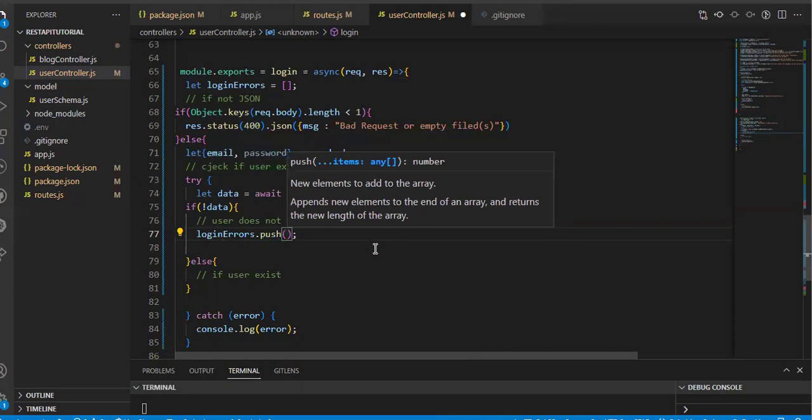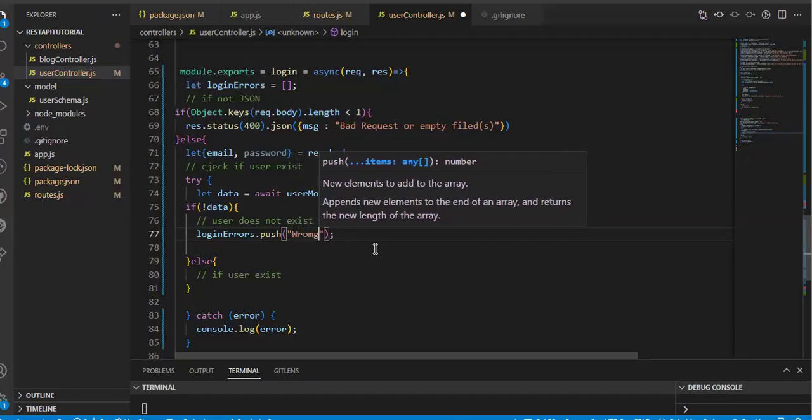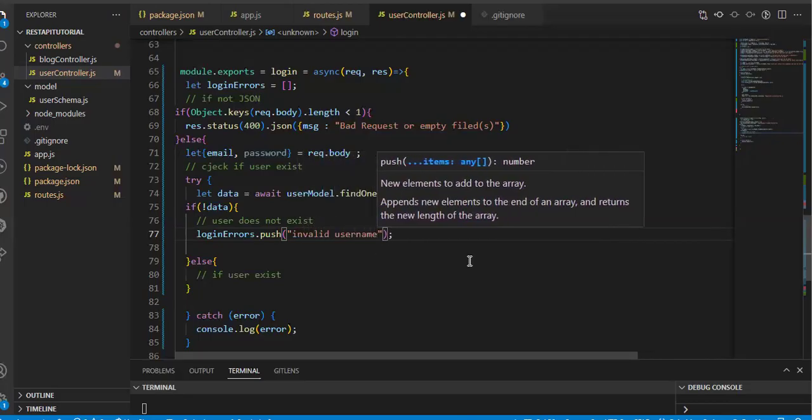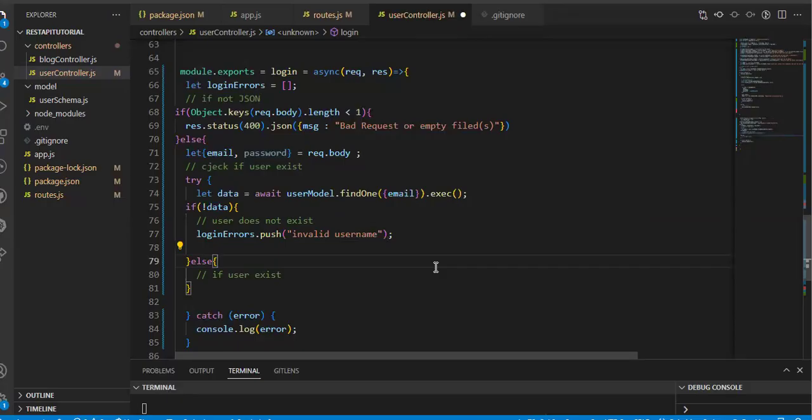So I'm just going to say username does not exist. Oh yeah, I'm going to say invalid username. So we can just say that, or username does not exist, or this user does not exist. Whatever thing you want to put in there is just English language. So we're going to say loginError.push. So we push that into the array.